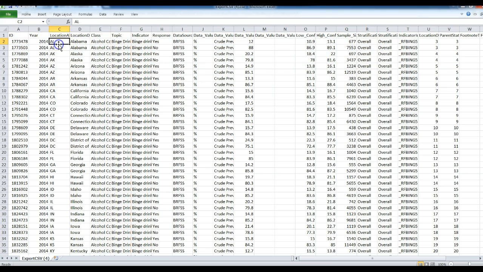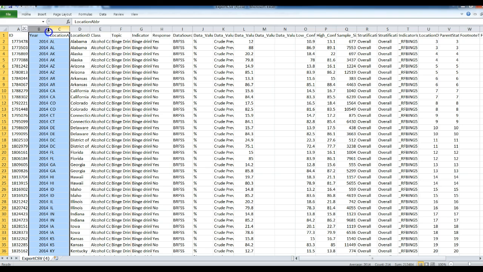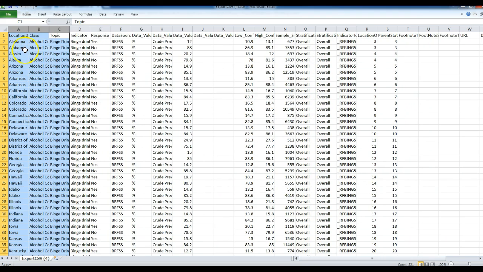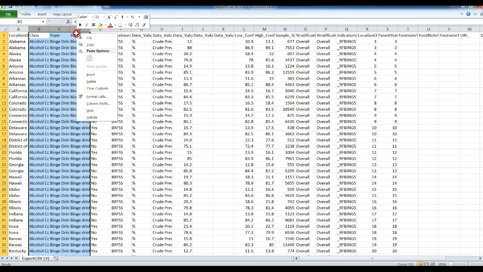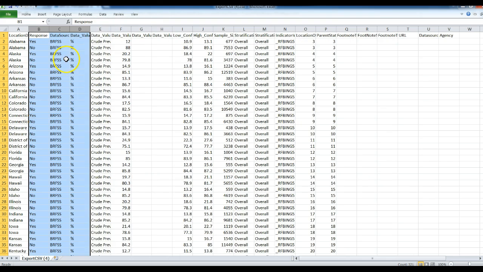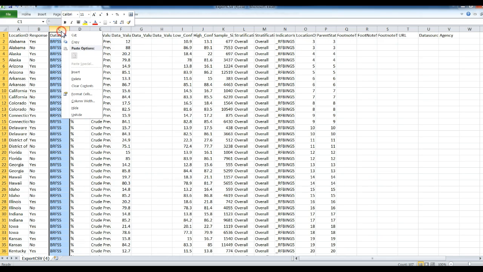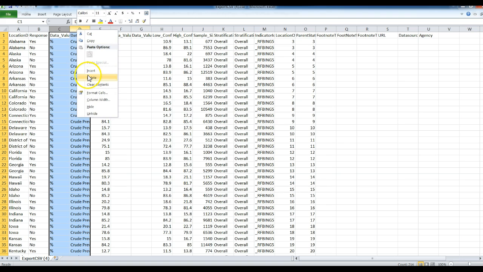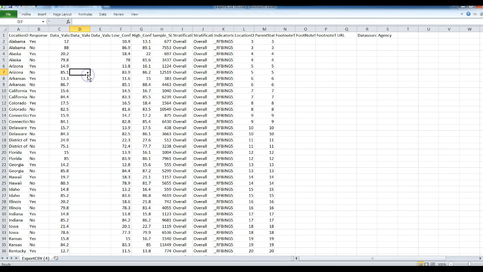So our first one is Alabama. And then we don't need all of these columns. We just need the state one time. We know the class, we know that we're talking about binge drinking, so we don't need those. We do know whether it's a yes or no. We know the data source is BRFSS. We know it's a percentage, and we know it's a group prevalence, so I'm going to delete those. So now we get down to, for every state, we have the percentage that said just yes and no.